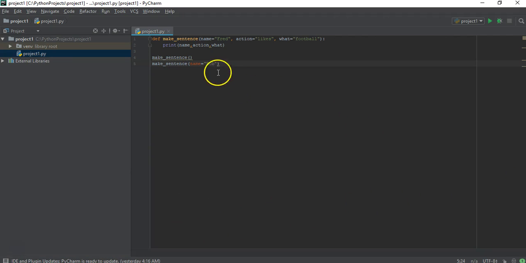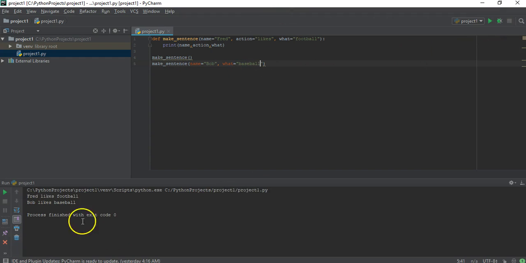But what if Bob really doesn't like football, but he likes baseball? I can put the what, and Bob for Bob is baseball. So Fred likes football, but Bob likes baseball. Let's say he doesn't like baseball, and we wanted to put that in here as well. I could put action equals does not like. Put another comma right there. Bob does not like baseball.